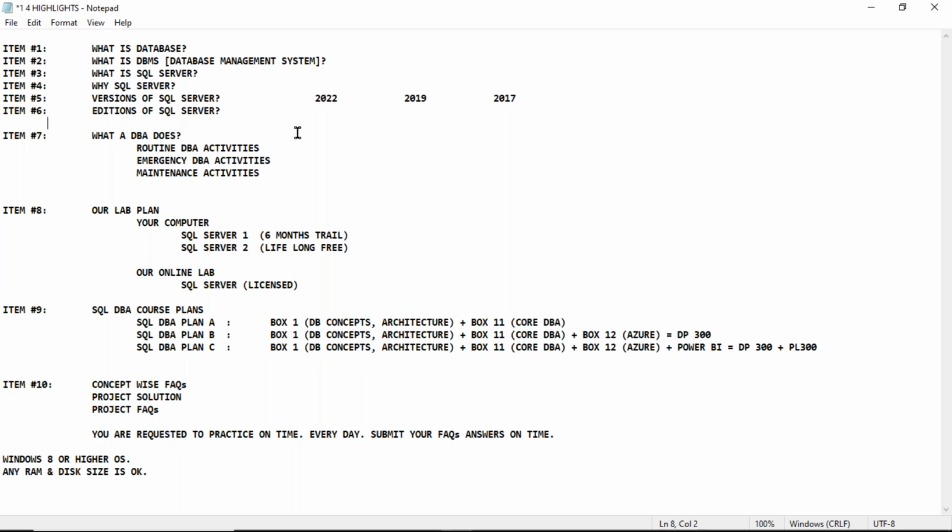Editions of SQL Server, different editions. We have something called Evaluation Edition, Developer Edition. We'll do the installations today. 2017, you can again install Evaluation Edition. Evaluation is a 6 months trial, Developer is lifelong free. Remember, I repeat, Evaluation 6 months trial, Developer lifelong free.